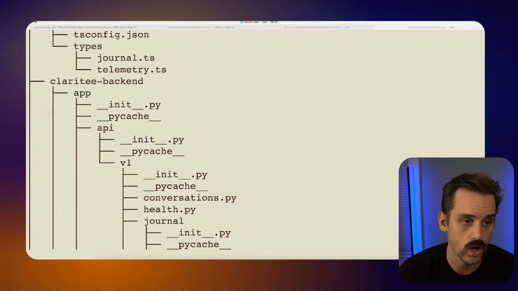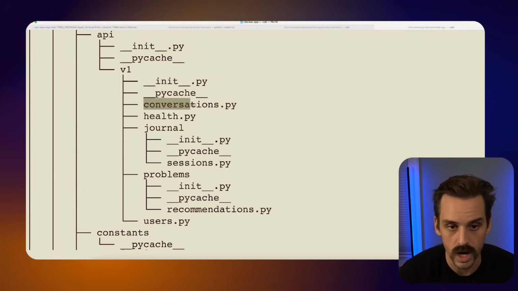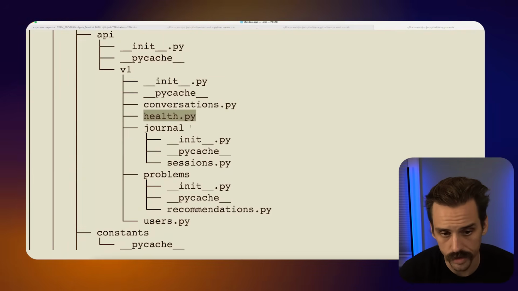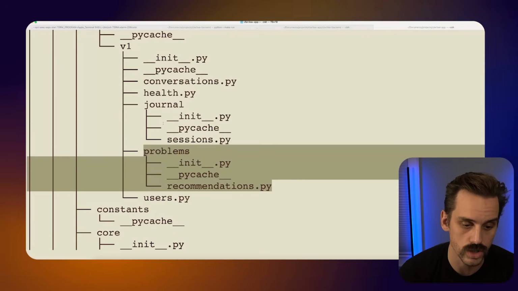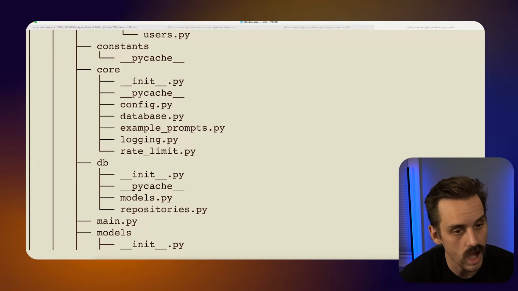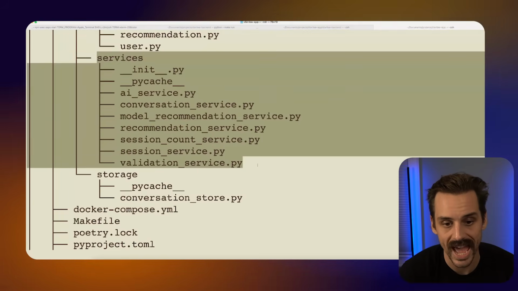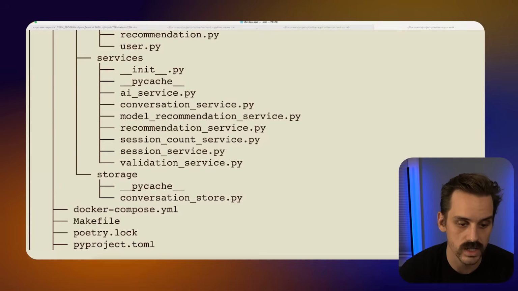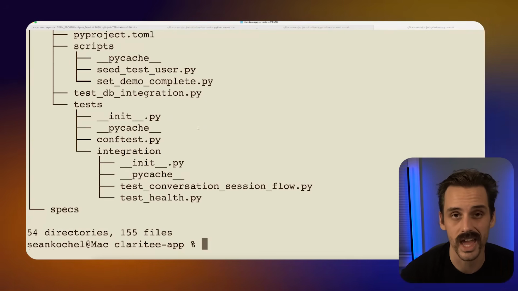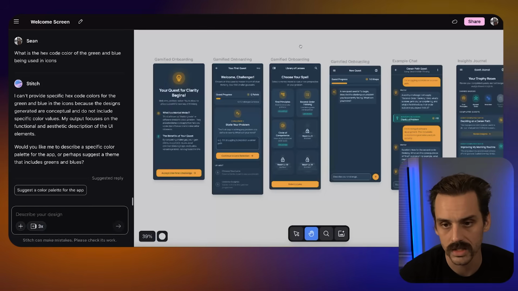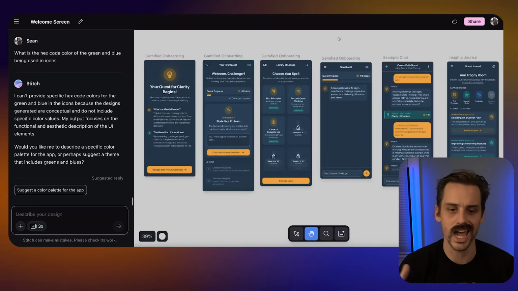Then we have the entire thing also done for our back end. We have an entire V1 API where the conversations are handled, the overall health of the app, how the journal is being handled, how the problems are being parsed, and we're making recommendations to users, the database connection, the logging, the different data models for the back end, the services that actually house the business logic of how all of this stuff is done, right? Just so much stuff that was realistically done in that time frame just to make these simple app screens come to life.